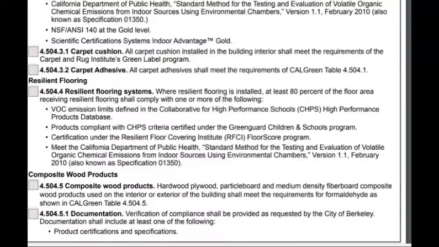Continuing on with environmental quality, we're down to carpet cushions. All carpet cushions installed in the building interior shall meet the requirements of the Carpet and Rug Institute's Green Label program. We've got green label and gold level carpet adhesives.